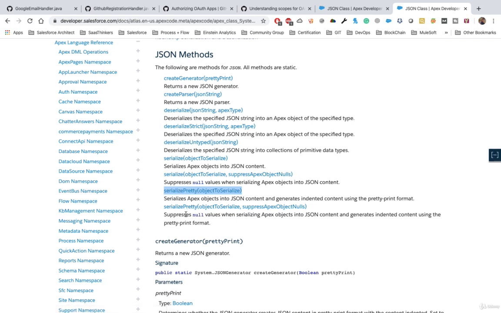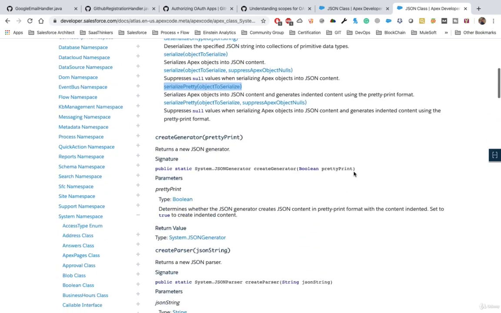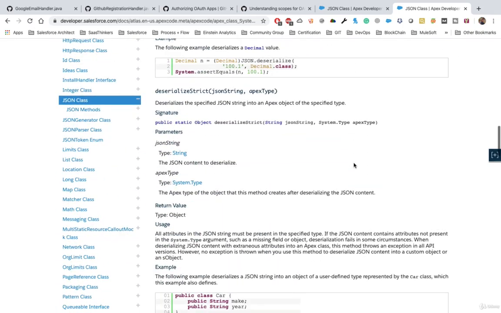So these are a few methods of the JSON class that we are going to use while we are working through our integration course. If you want to go further, there are more classes like JSONGenerator, JSONParser, and JSONToken. You can go through these classes, see the methods, and try how they can be more helpful to us.